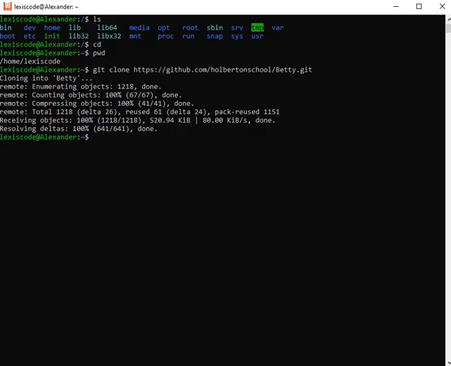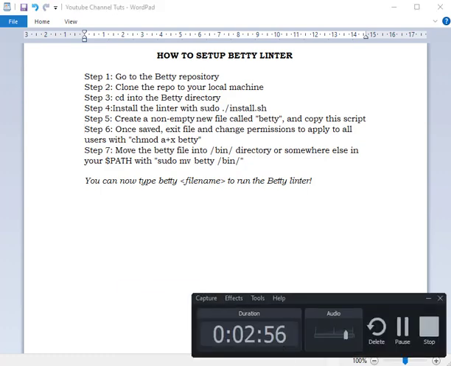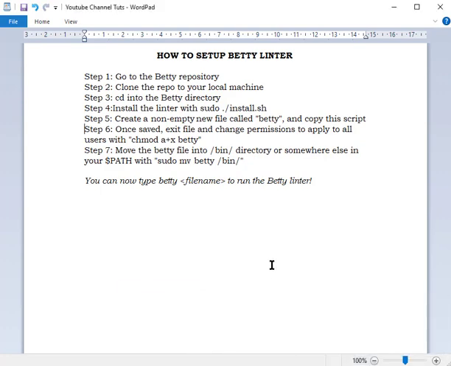So let's see the next step. Okay, next step, cd into the Betty directory, which is step 3. Then step 4, install the linter with sudo. Okay, so the next step is to cd into the Betty directory. So let's do that now. Okay, now, the next step is to cd into the Betty directory, and step 4 said we should install the linter by running this command sudo ./install.sh for us to install the Betty linter.